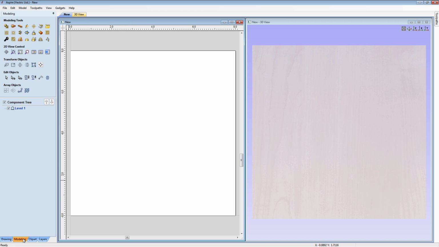The first thing I want to do is import our 3D model. So as I say, basically this 3D object could be anything you want. In this case it's the dragon's claw.